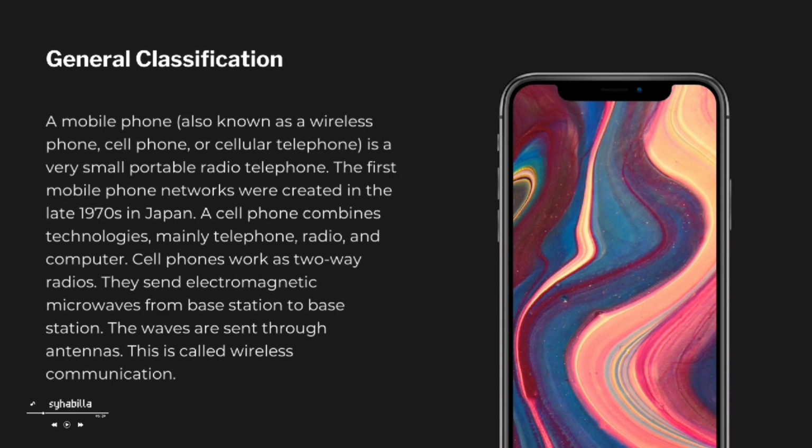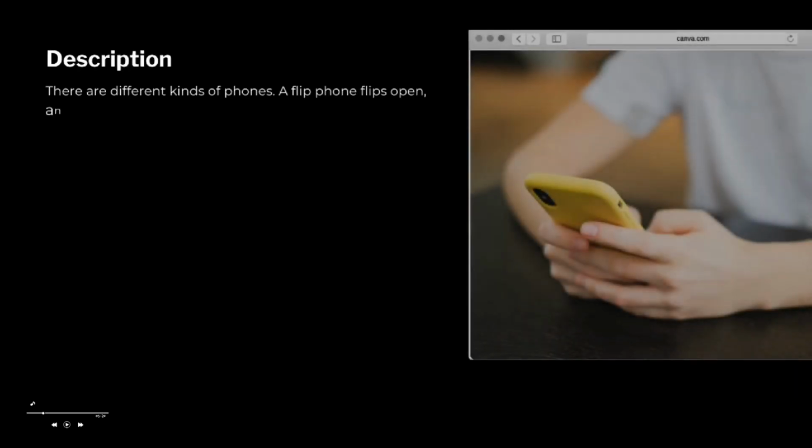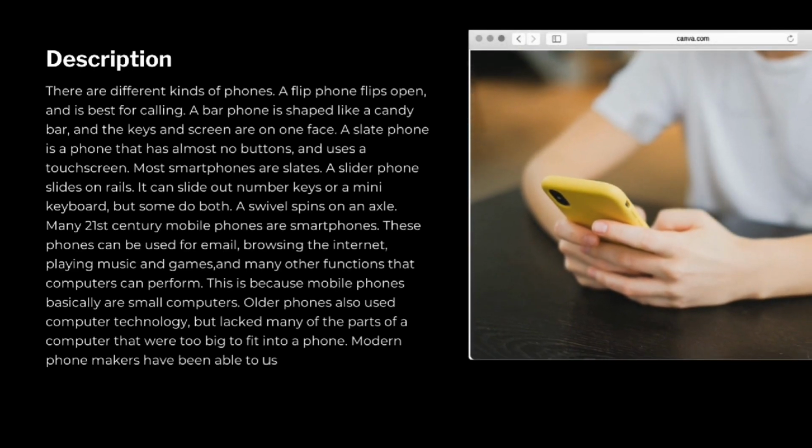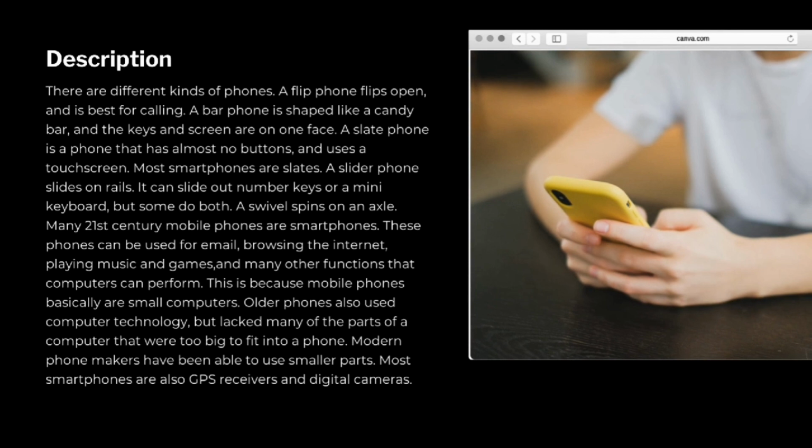They send electromagnetic microwaves from base station to base station. The waves are sent through antennas. This is called wireless communication. There are different kinds of phones. A flip phone that flips open and is best for calling.